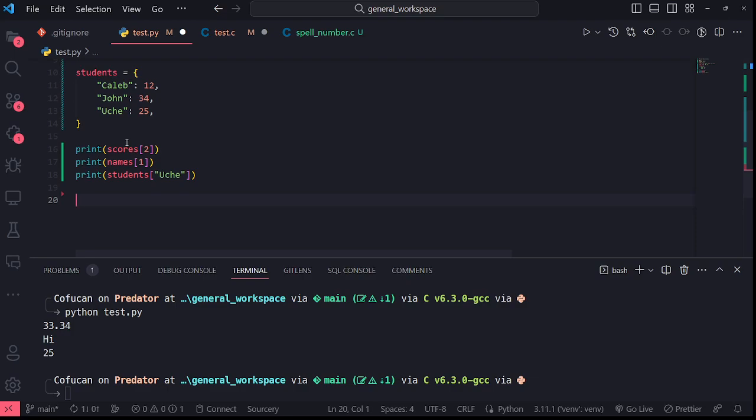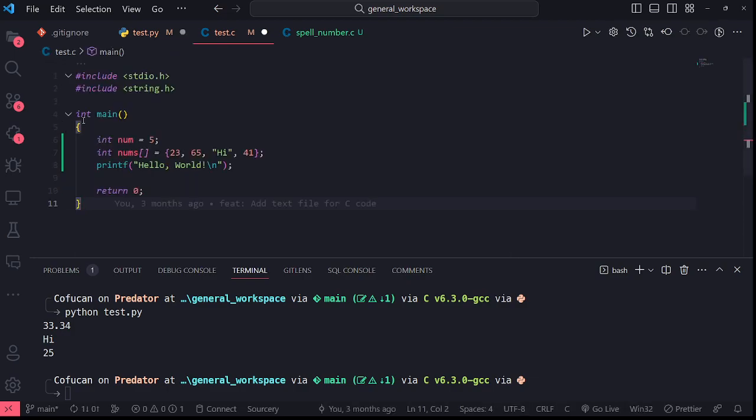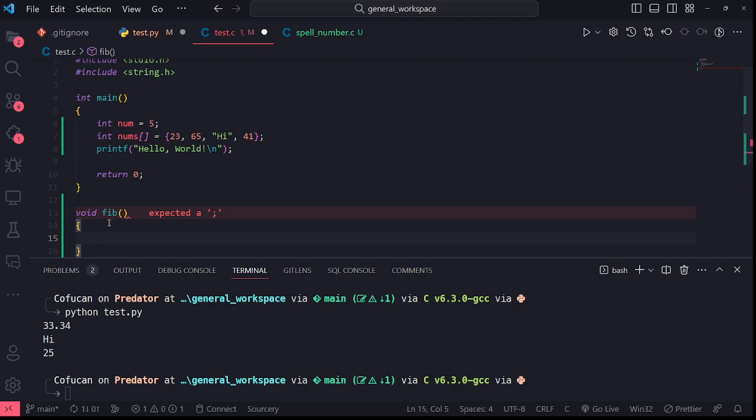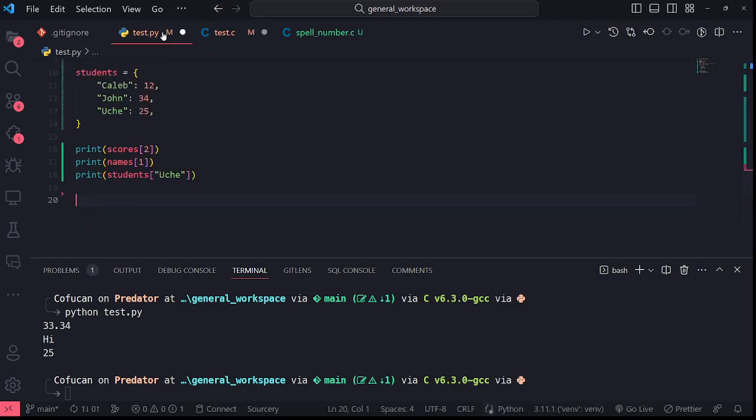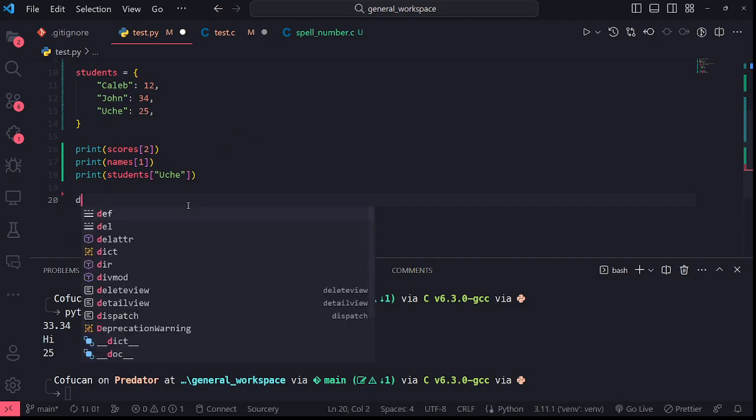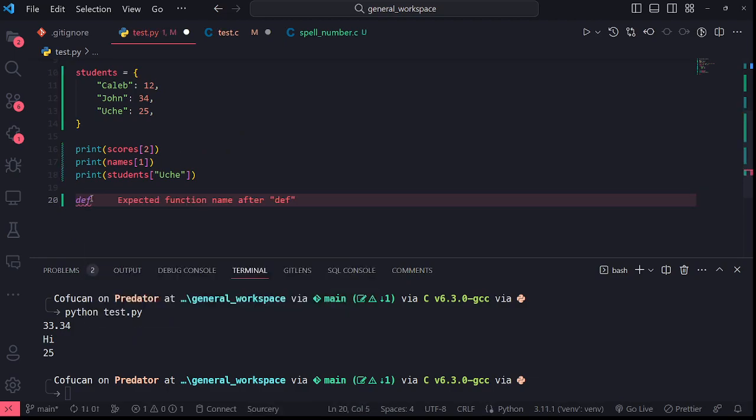Every programming language has functions. In C, we know how functions work. This is our main function. If you want to declare another function, you just declare the data type, so let's say void fib, for example, open bracket. You pass in all the arguments it takes, then go to a new line and write it. So this is C. In Python, if you want to declare a function, use the keyword def.